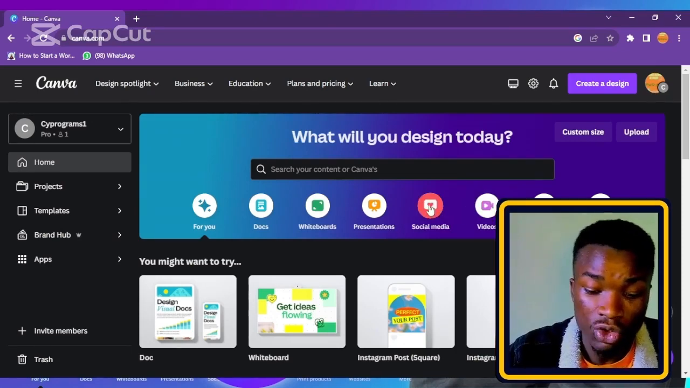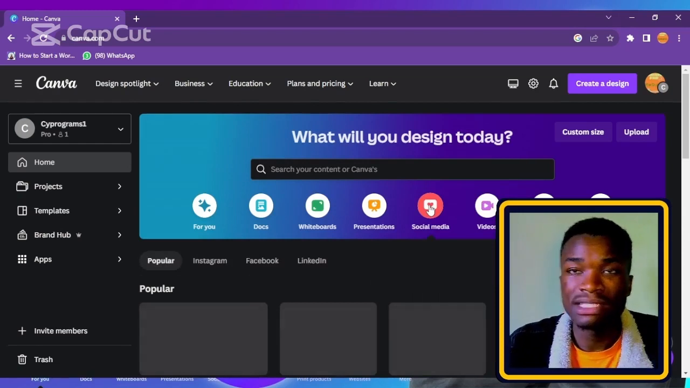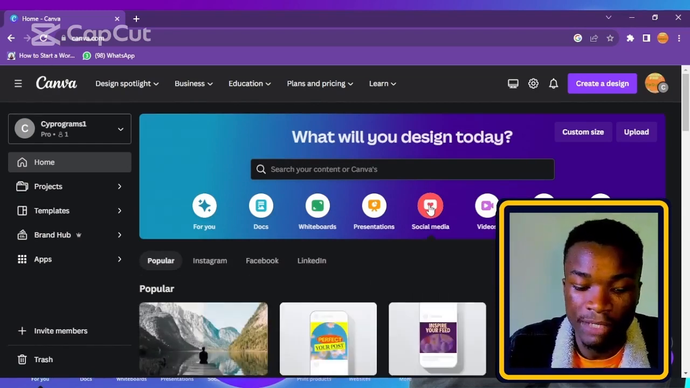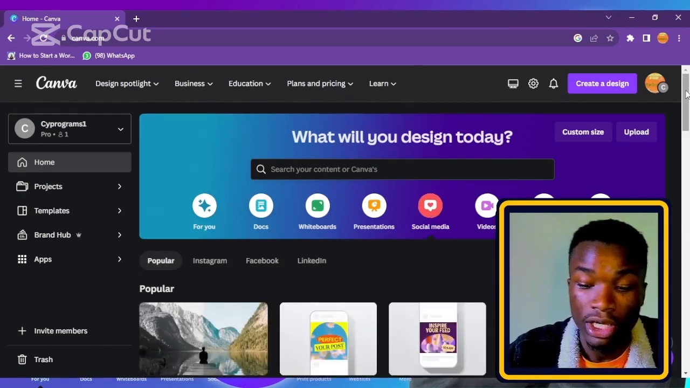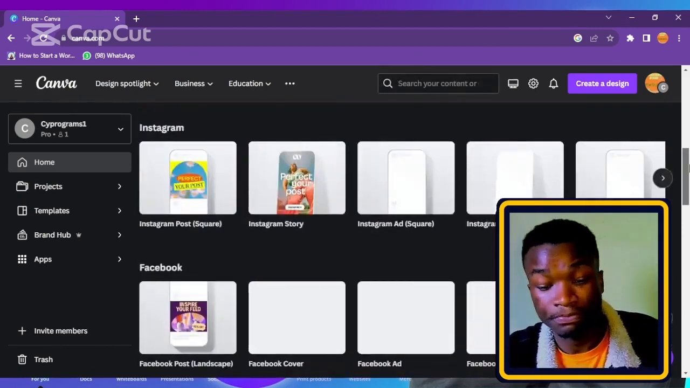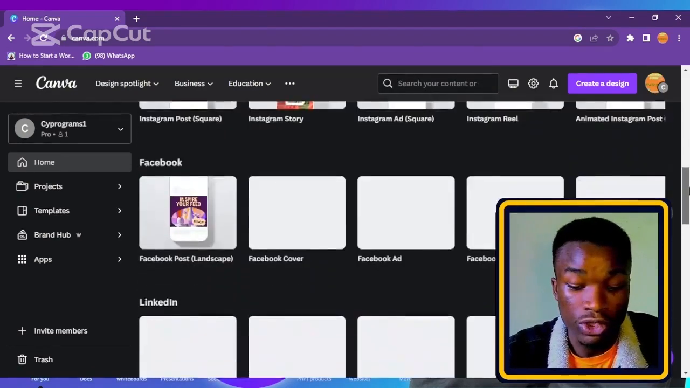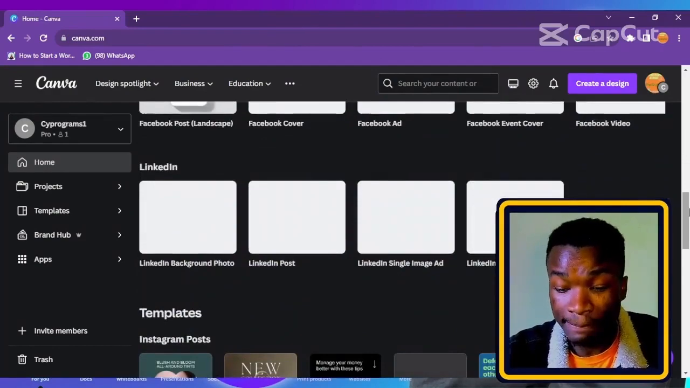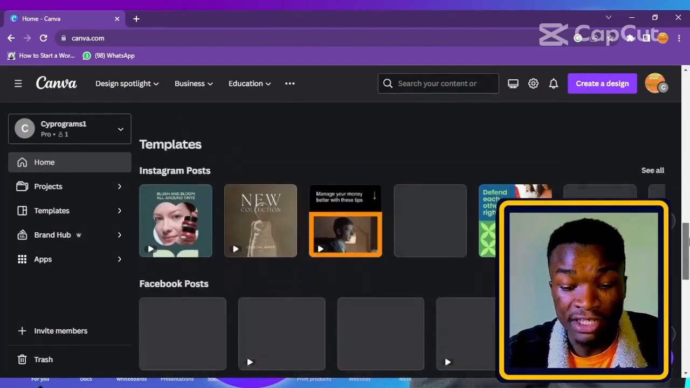So if you come to this section here for social media, it actually carries all the different social media platforms. Examples of designs from Instagram stories, we have Instagram ads, Instagram reels. So these are all pre-made templates for you. So as you can see here, these are different templates.